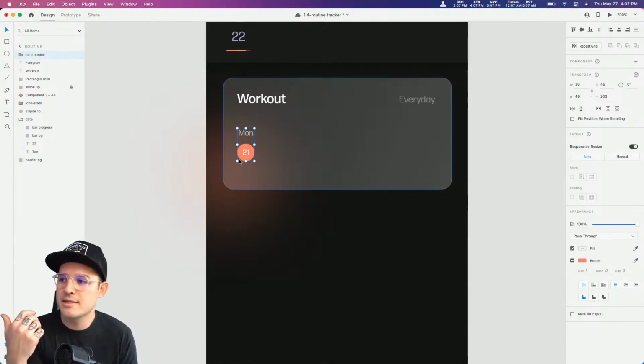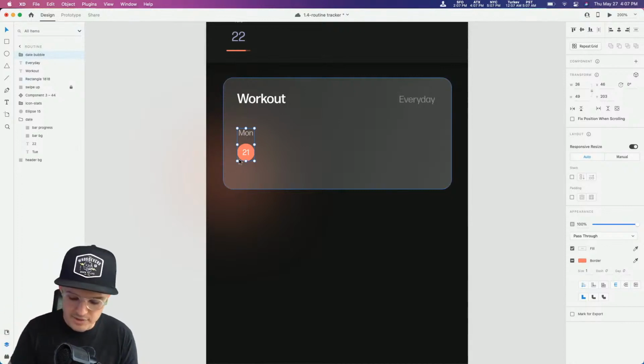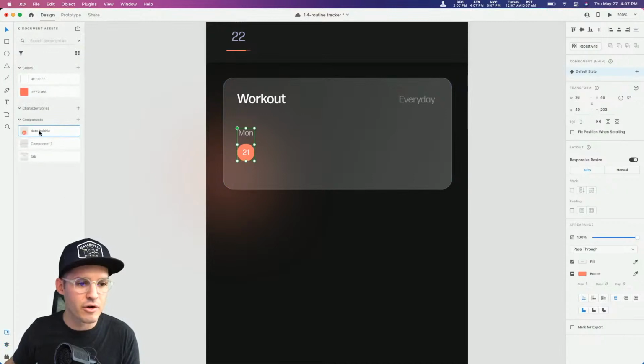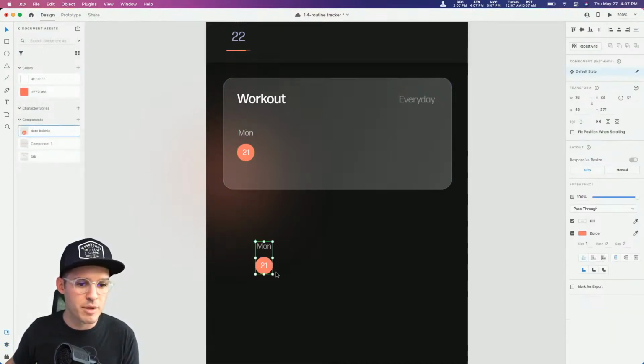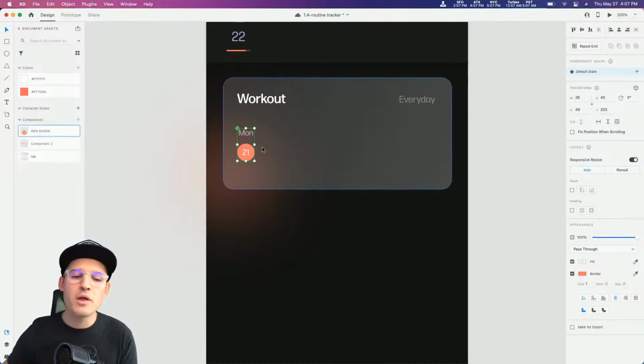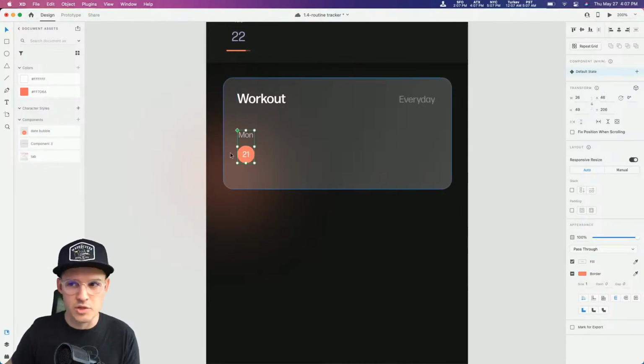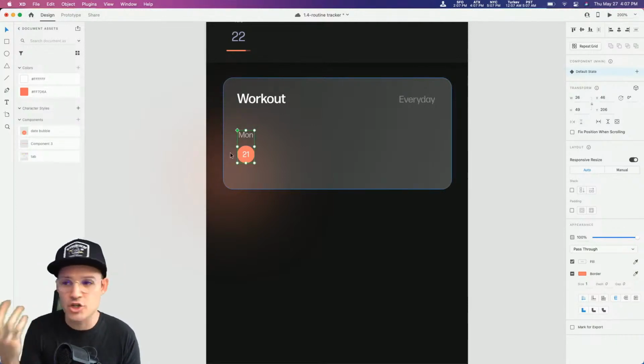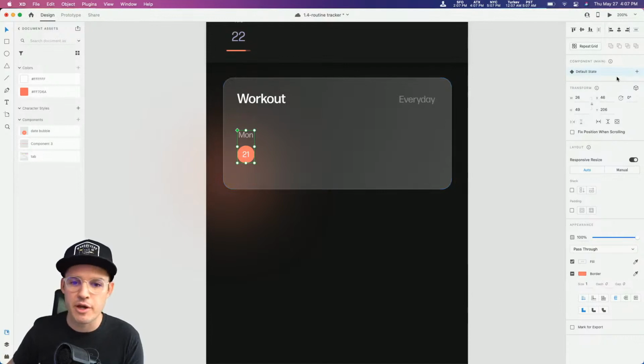And I want to create a set of component instances out of this. So I'm going to first turn it into a component just like that. Now you can see it inside of our components list. We could drag out more date bubbles just like so. But we want this little date bubble to have some more variations, because we need like an active state, a deactivated state, a checked state. I don't know. We need a couple variations.